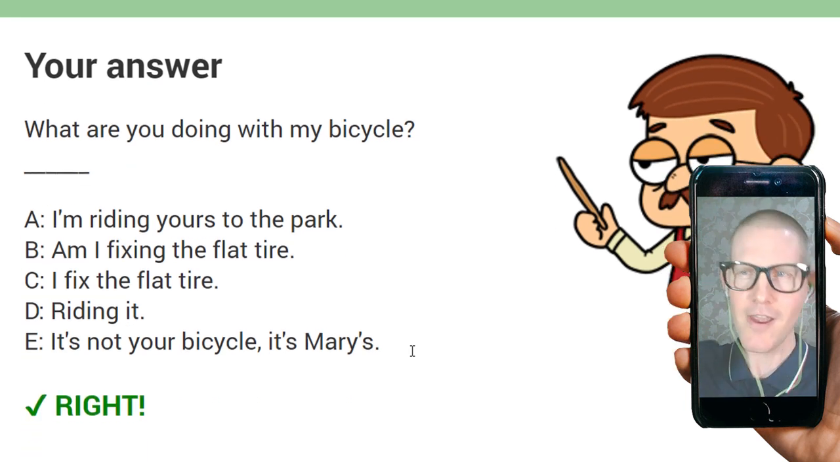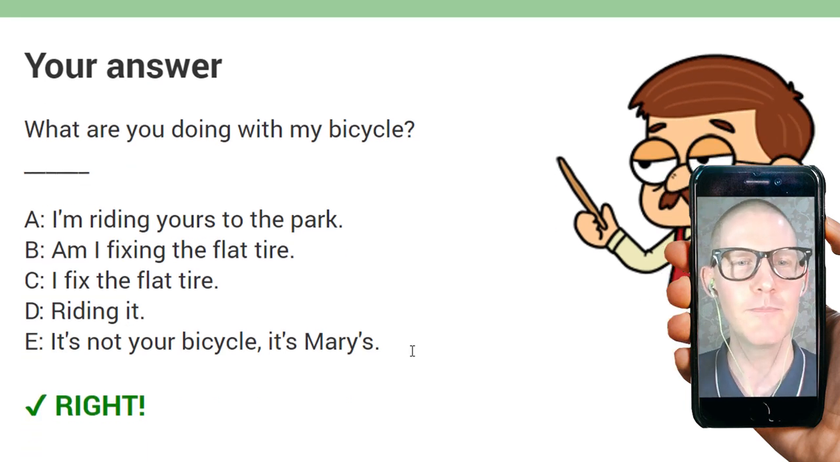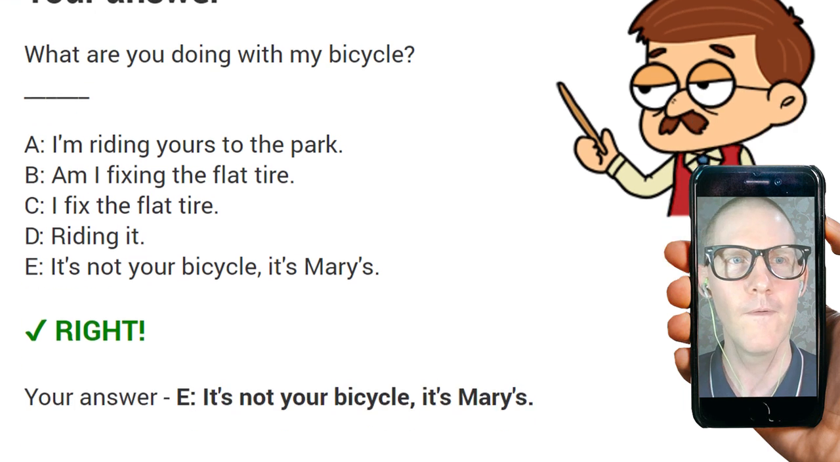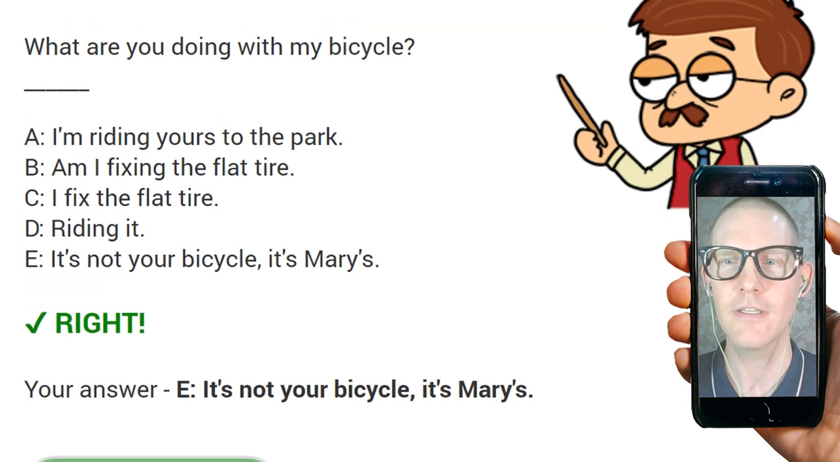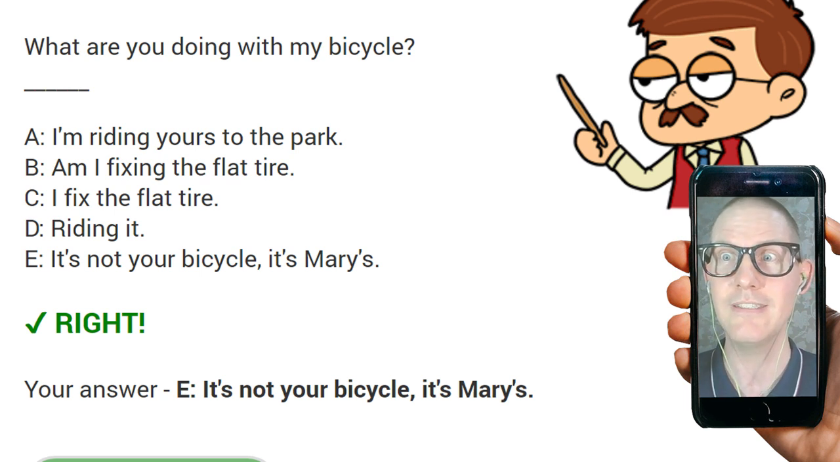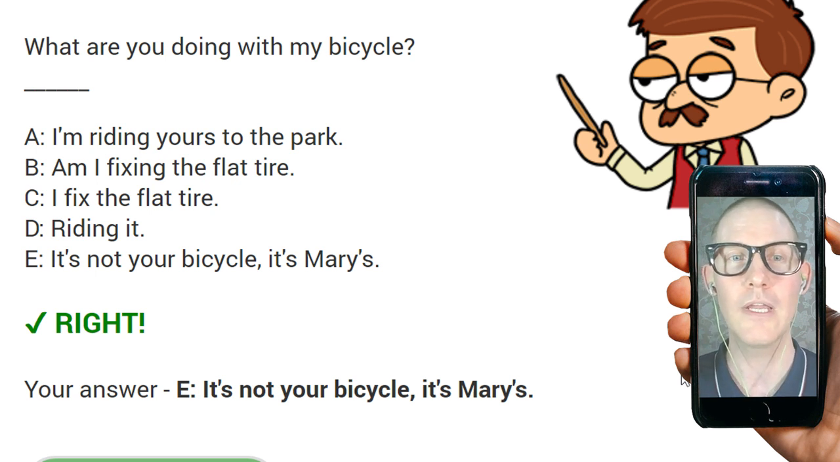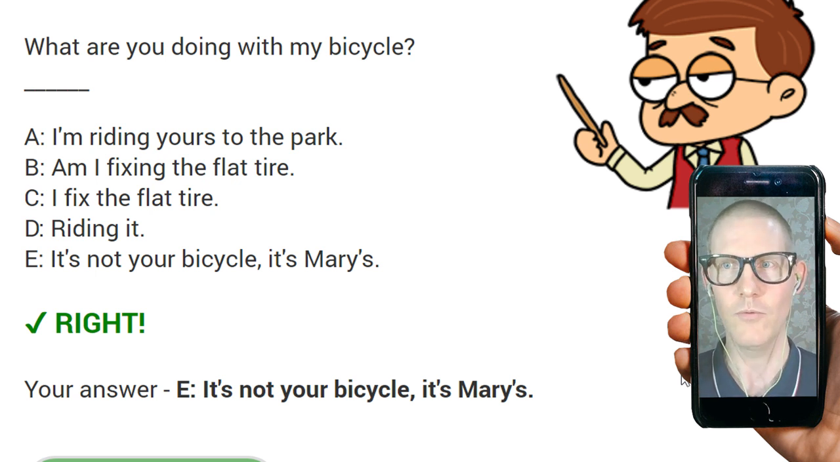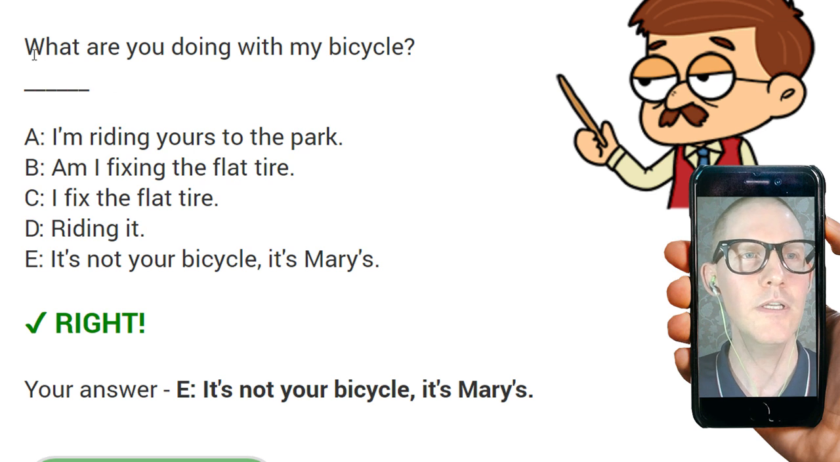Hooray! Yes! Okay, so the answer is E. It's not your bicycle, it's Mary's. Yes, Lilia Andreychuk says there's no subject in D. Right. So it would be a very informal answer, right? And I think in this quiz, they're looking for more formal answers with complete sentences. Way to go.